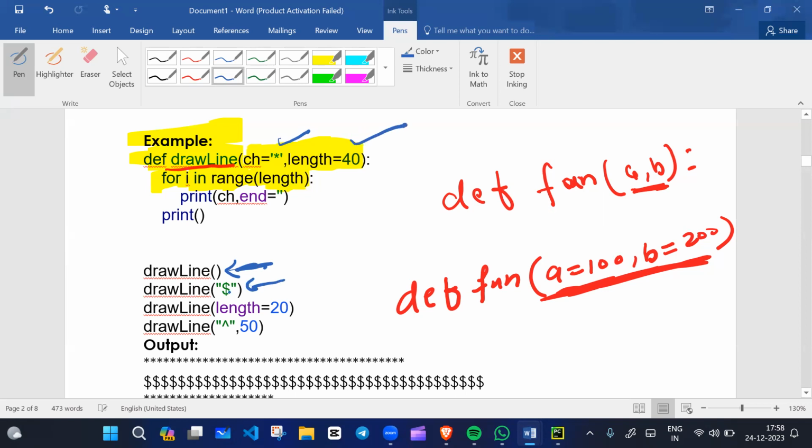And here we are passing what? Character. So it will take the default length as 40, but it will replace the character with the dollar symbol. And here we are calling the function draw line, and we are passing the length. So this time it will take the default character. What is the default character? This one, the asterisk symbol, and it will modify the length. What is the new length? It is 20, because we are passing the length here.